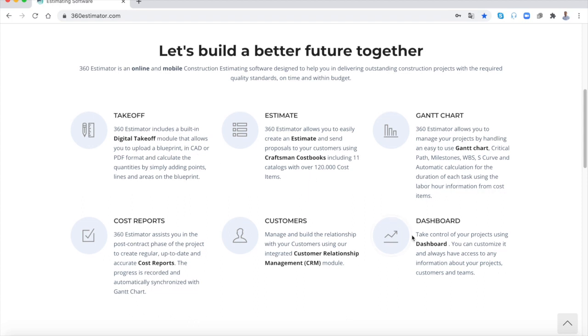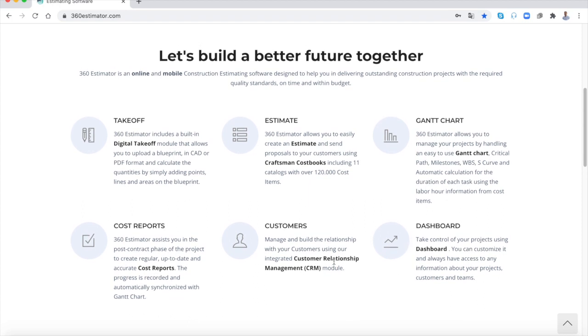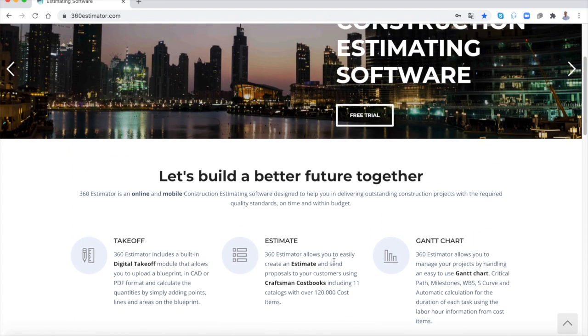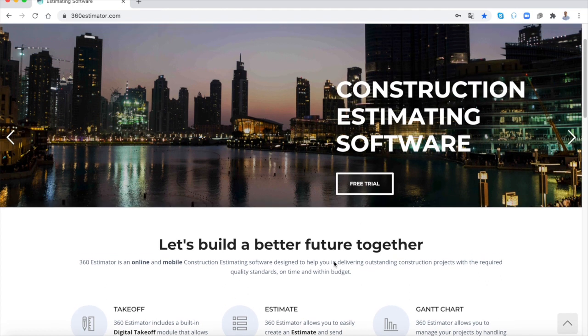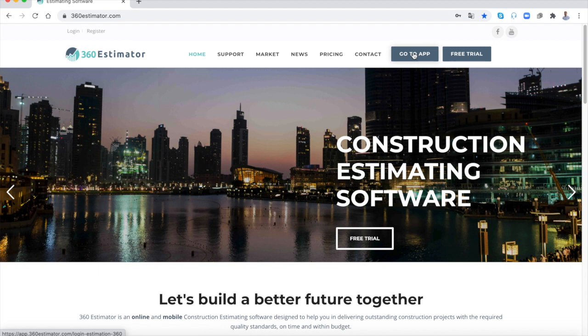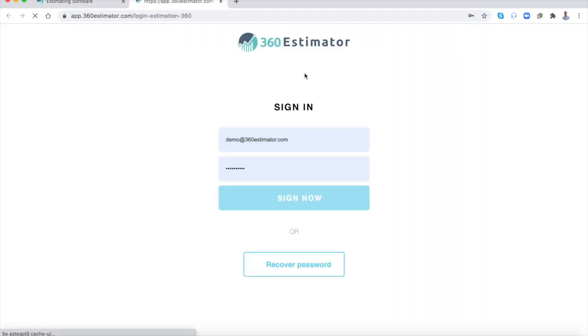Create outstanding bids. Create project takeoff. Send project proposals. Create cost reports. Project management. Engage with your customers. Here is a proposed workflow that will assist you to estimate your projects and finish them in time and within budget. First, you can add a project.